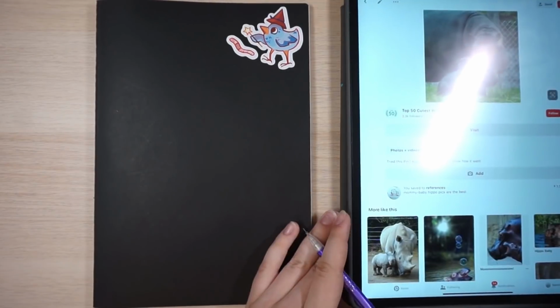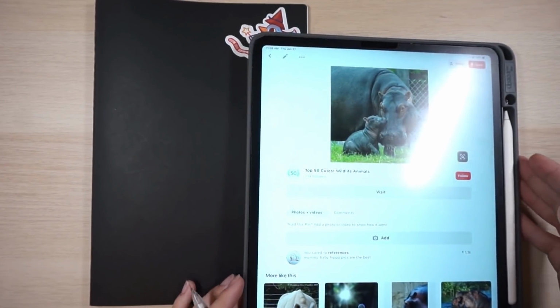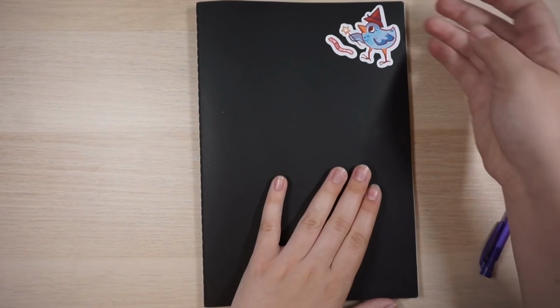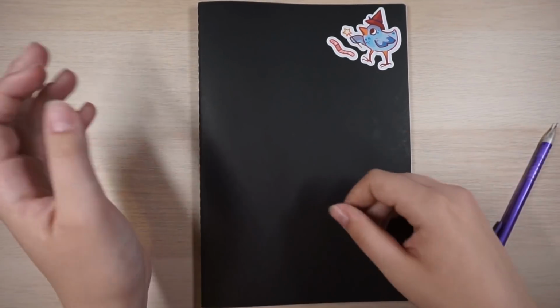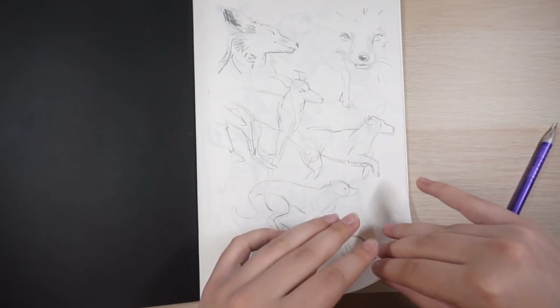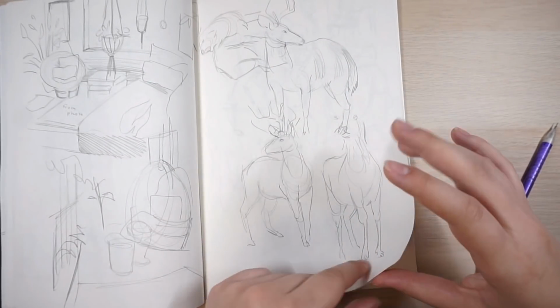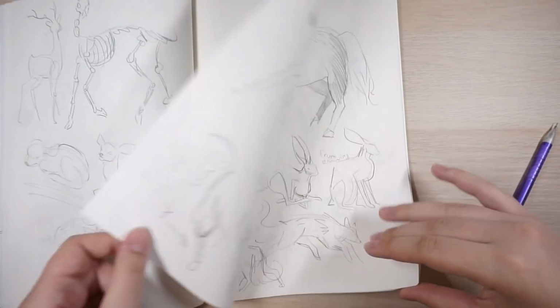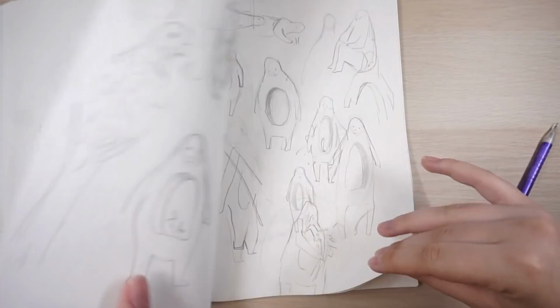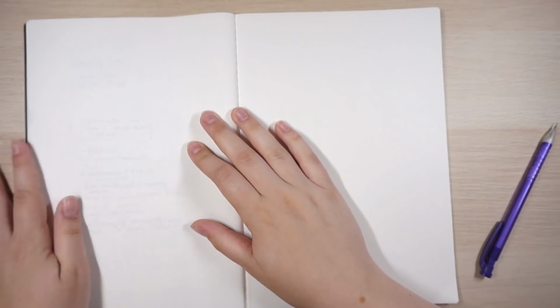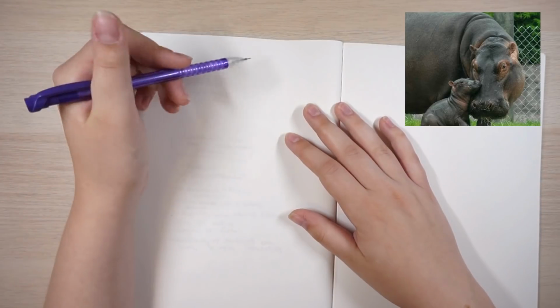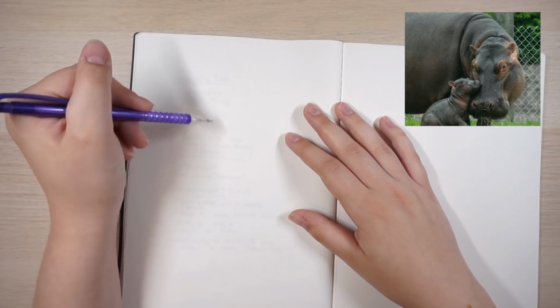So say I was doing this hippo one. I'm going to be using this notebook that I picked up at IKEA a week or so ago. And I've been filling it with these kind of studies where I just take a photo and try to practice drawing different animals and rooms and all kinds of stuff. So I like using pencils when I sketch. It just feels the most natural, like I can get the lines down.